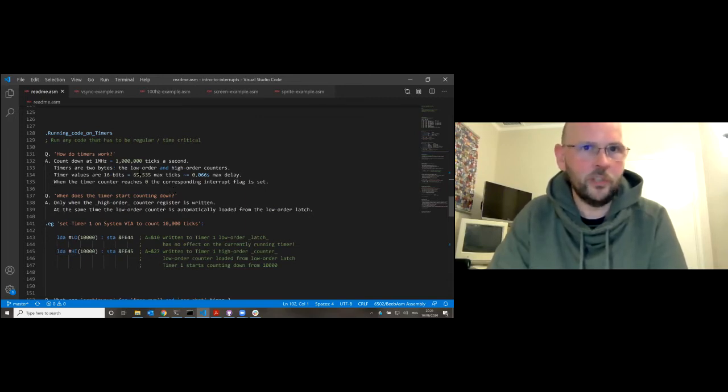And we use these 2 bytes. So there's always going to be a low order and a high order counter. And basically, it's very simple. It counts down, and whenever a timer counter reaches 0, then the corresponding interrupt flag is set. But one important question to ask is, well, when does the timer actually start counting down? And the answer to that is it only actually starts counting when the high order register is written to.